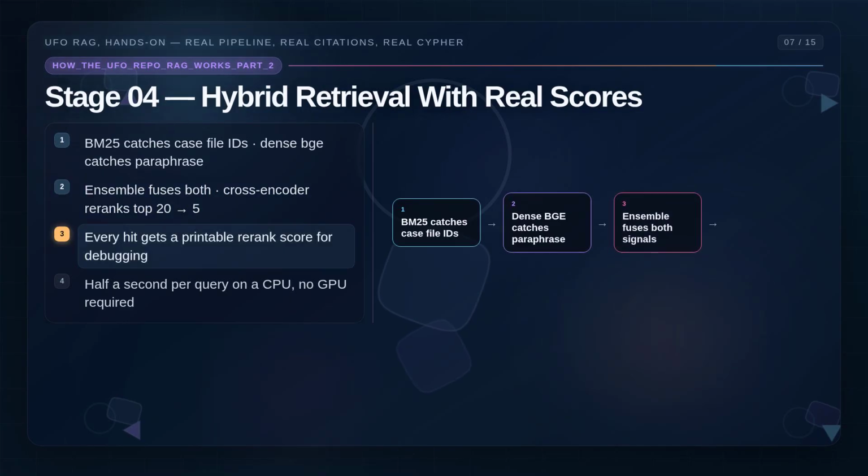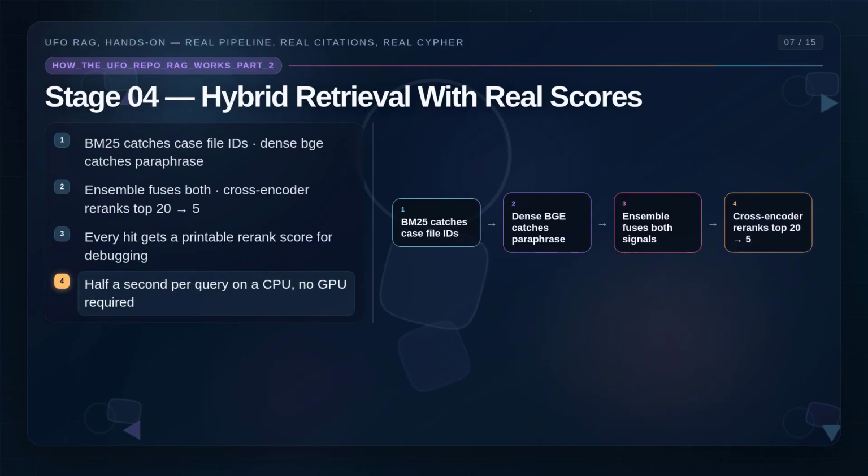Pull the top 20 candidates, and then a cross-encoder re-ranker reorders the survivors by reading the question and each chunk together rather than separately. Watch the scores in the output. The top hit is just under 8. The next two are slightly lower. Those are real re-rank scores from a small cross-encoder model. The top 3 results are all from the same FBI section, all the right pages. That is the retriever working.